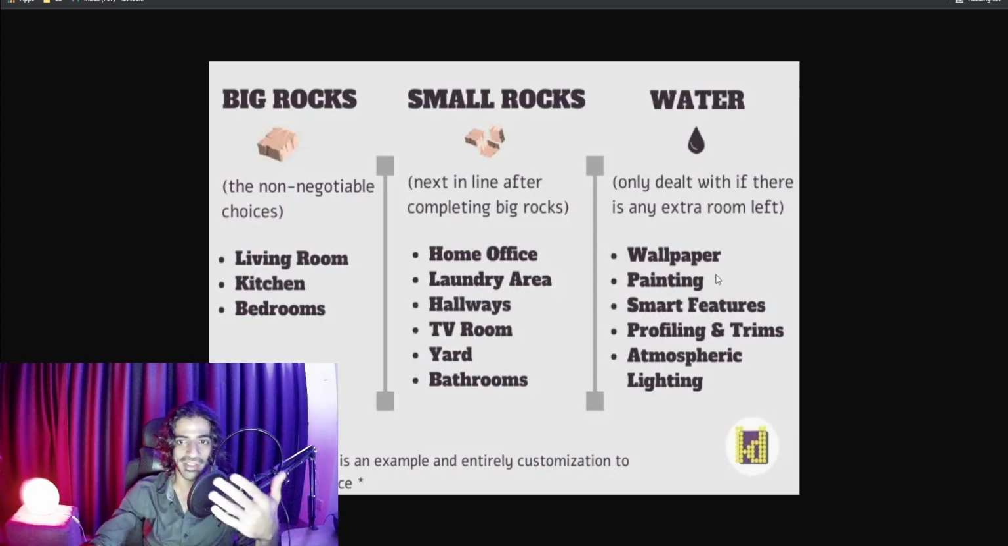So here you can see the examples that I placed. Your water would be things like special kinds of painting, smart features, profiling and trims, whereas your big rocks would be your major areas. But this is entirely personal to you, and you can use this to divide it based on what's personal to you. At least this way, when you approach a designer, not only have you already calculated an estimate based on the quality you're expecting and how much you want to pay, but you also already know what areas you want to focus on first in line of importance.